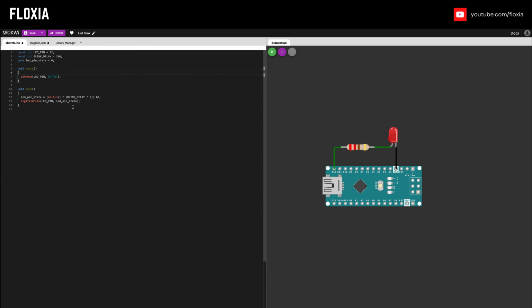This is another good example of quick code. We can say here 1000 for example, and we can see that it blinks on and off every second. So the next example is another non-blocking one. It uses millis as well.